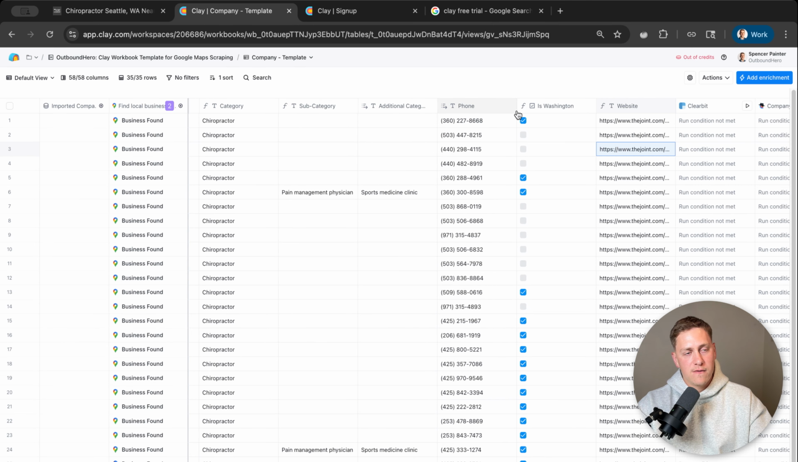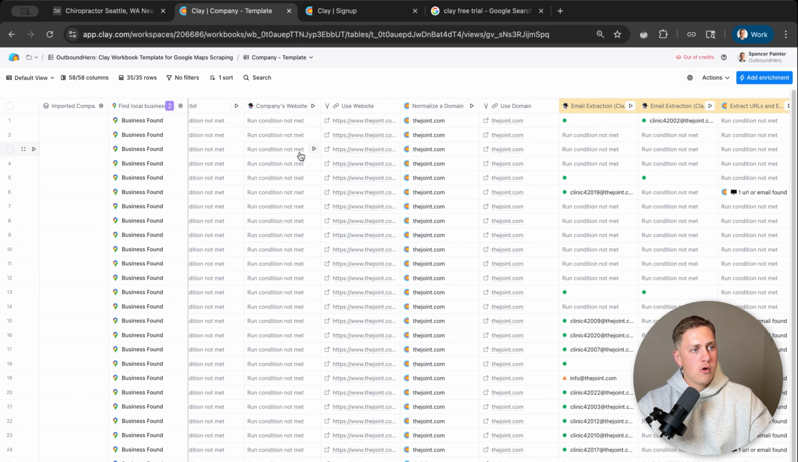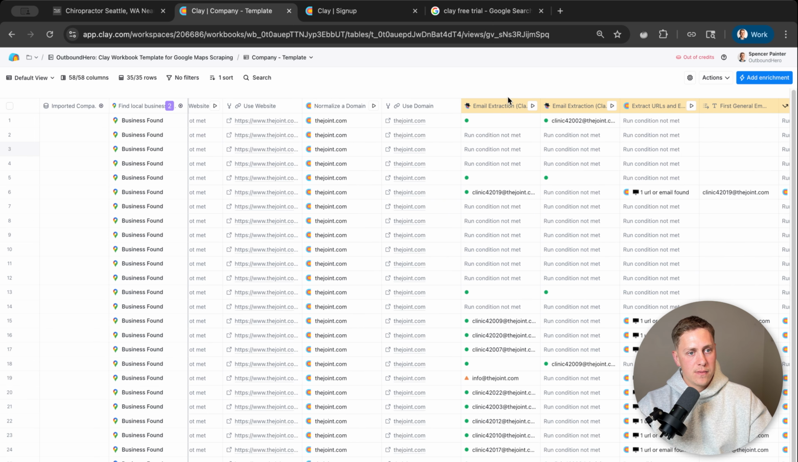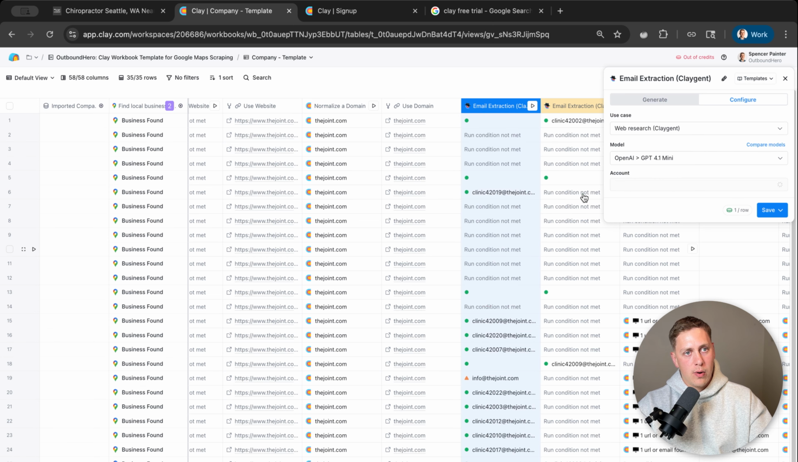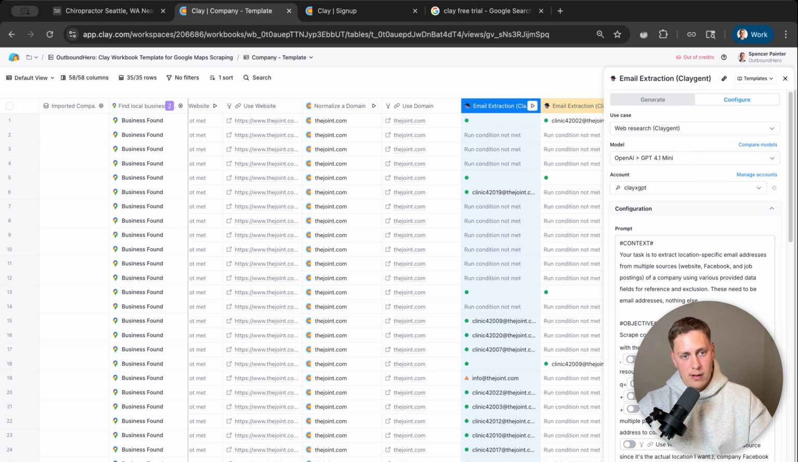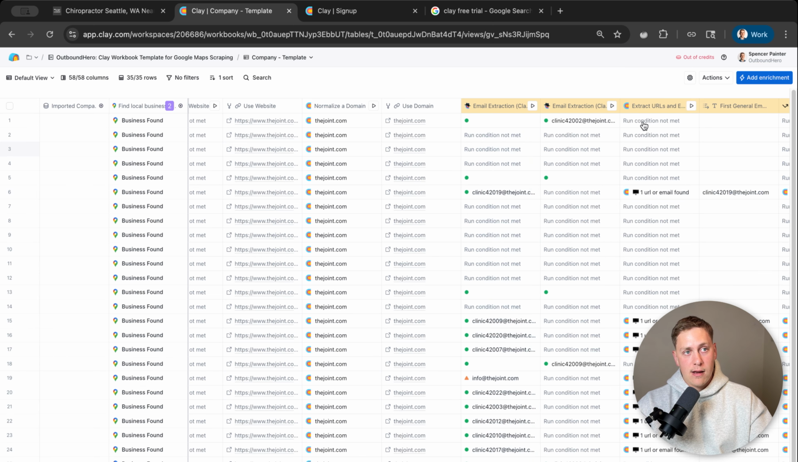So what it's finding again is the phone as well. It's normalizing the website. It's finding the domain. So simply what I want to show you here is the email extraction function. So this is the first try. I'm not going to show you the whole prompt, but basically it's trying to look at the company website, search on Google for you, and try to find that location specific general email. And then it's going to return it as the output. If it fails, meaning it didn't find anything, it's going to run it again. So just sometimes with the AI web scraper, it's going to need to be ran again. And you can see right here, that's what happened.